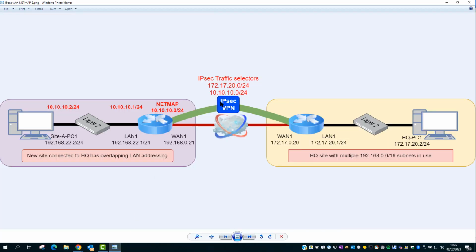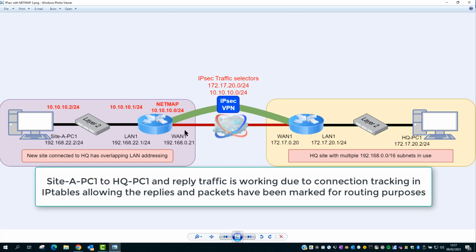So we've configured the IPsec traffic selectors, and we've also configured NETMAP to do some translation. So what you will find now is that packets will be able to go from site A PC1 all the way through to HQ PC1, and reply traffic will come back correctly. That is all working with this configuration.